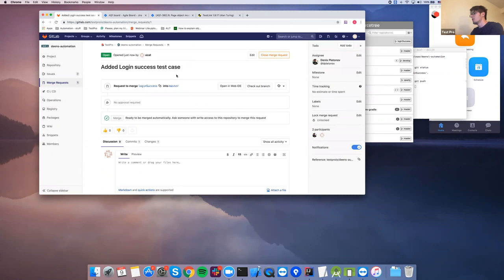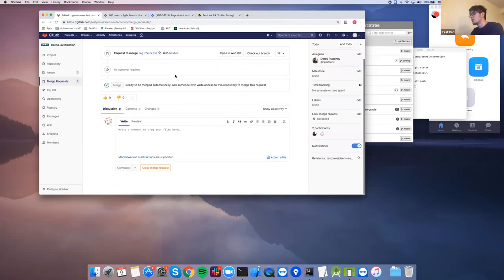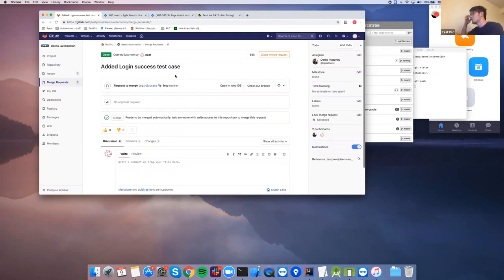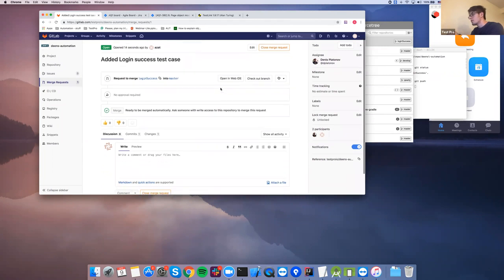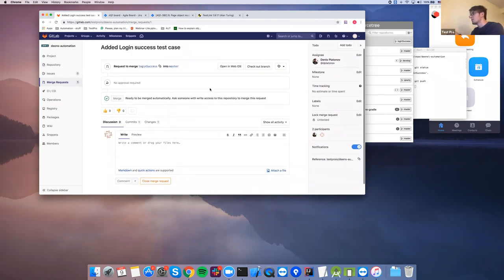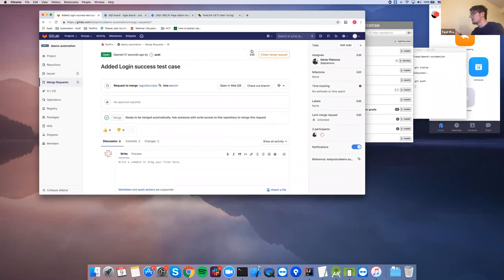And okay, this merge request will be created right now, and Dennis will get a notification that the merge request is created. And here you can edit it, or you can close it if you don't want it anymore, let's say if you change your mind and don't want to merge this code, or you want to rebuild it or do anything else.